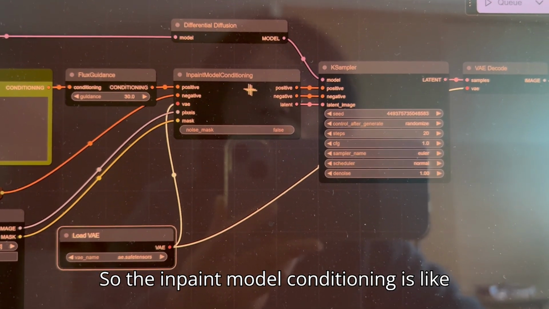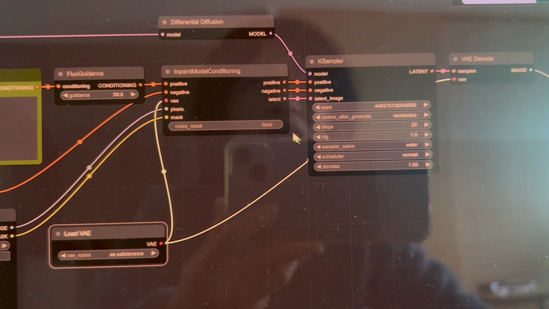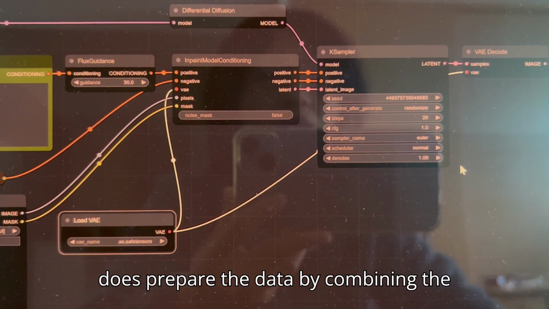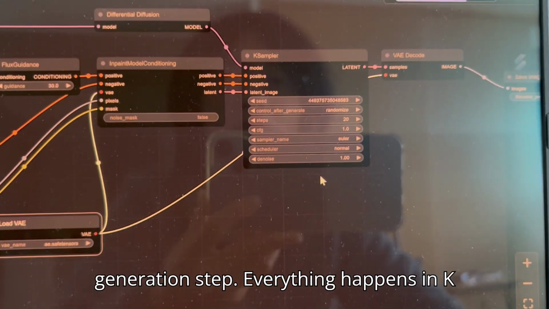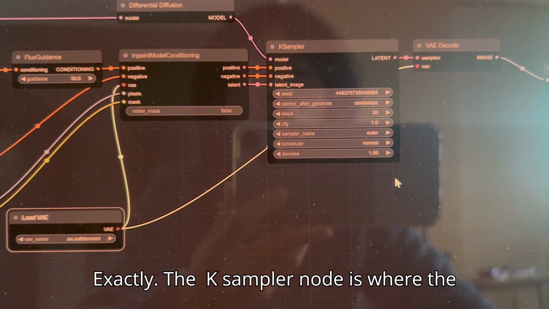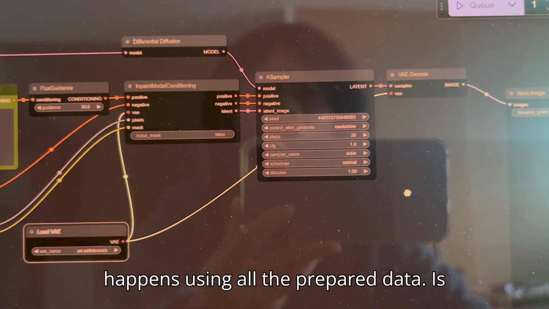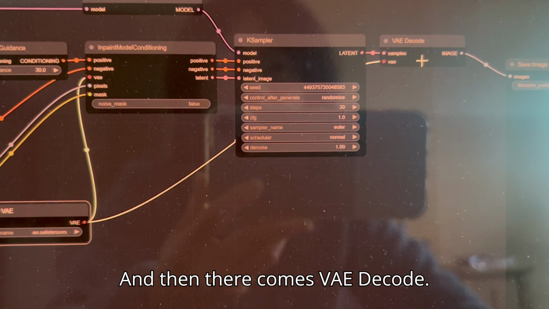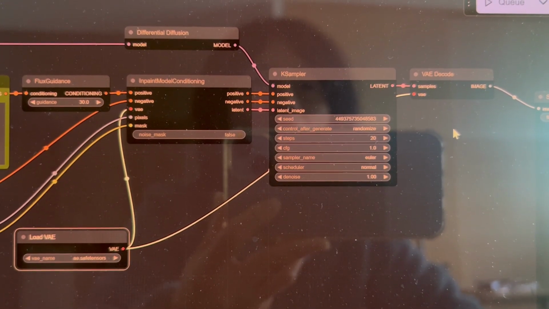So the inpaint model conditioning is like the preparation phase. Yes, the inpaint model conditioning node does prepare the data by combining the text and image inputs before the final generation step. Everything happens in the K-sampler. Exactly. The K-sampler node is where the actual image generation or inpainting happens, using all the prepared data. Is there anything else you'd like to know? And then there comes VAE decode. It's like decompressing, right? Yes, that's right.